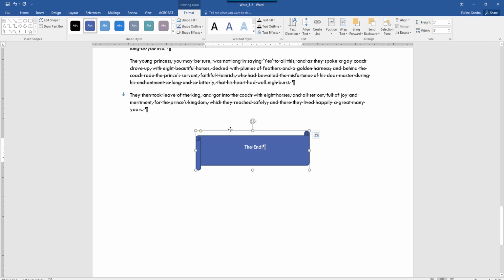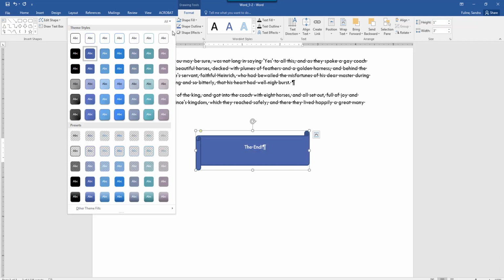Then it wants you to apply a moderate effect teal accent 5 style to the shape. So here's your shape styles, and we're going to have to look around in here a little bit, but it's going to be moderate effect teal accent 5. Looks like it is this 1, 2, 3, 4, 5, depending on how you're counting. The 5th one down in my theme styles in the teal group, moderate effect teal accent 5.